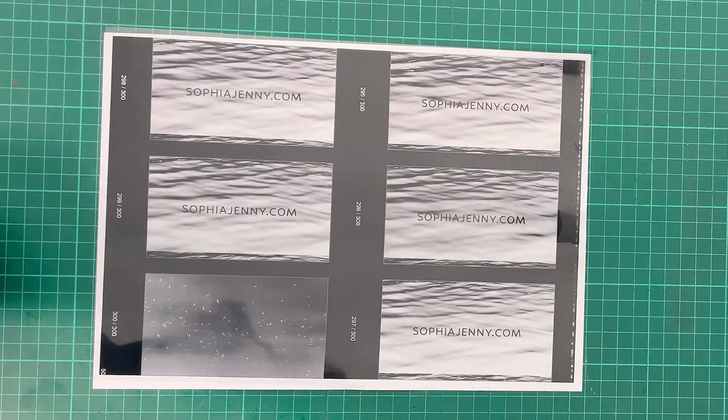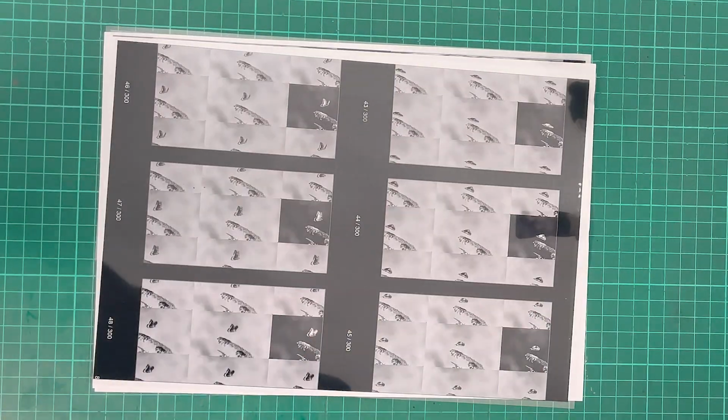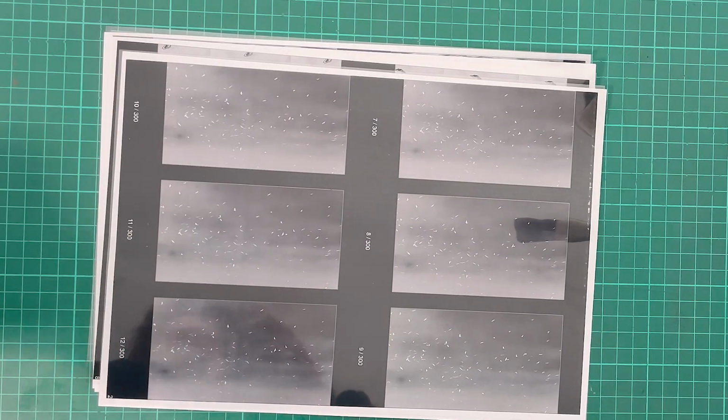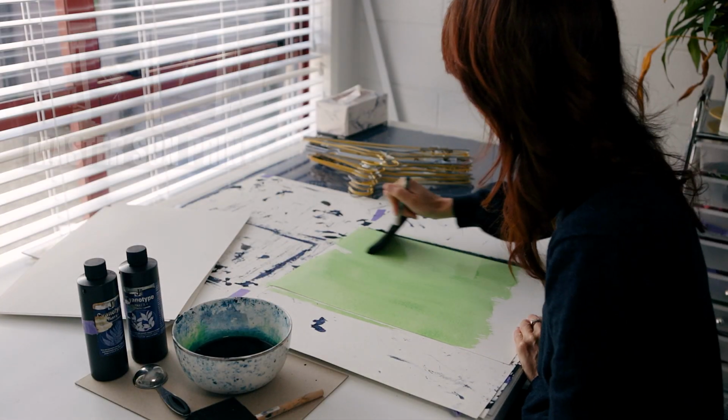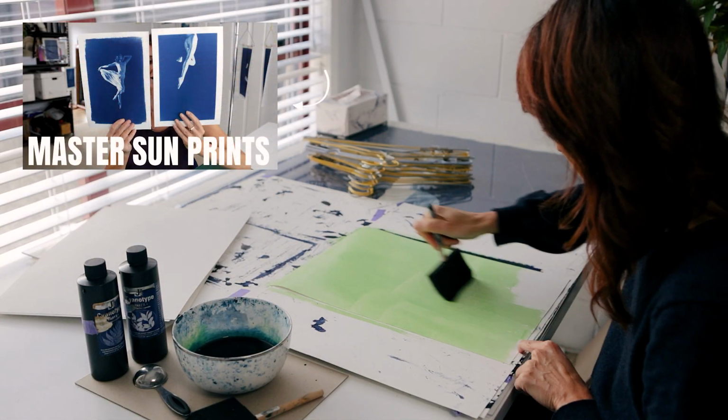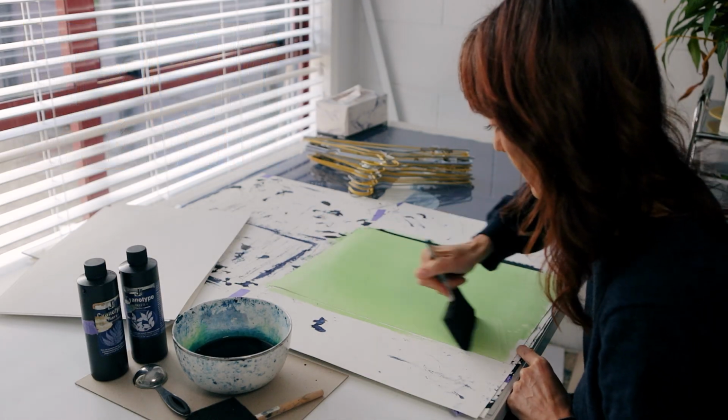So here are the negatives, and we are ready to print them. Hopefully you already have a good handle on printing Cyanotypes. If you need a refresher, please check out my video, How to Make Cyanotypes Like a Pro.